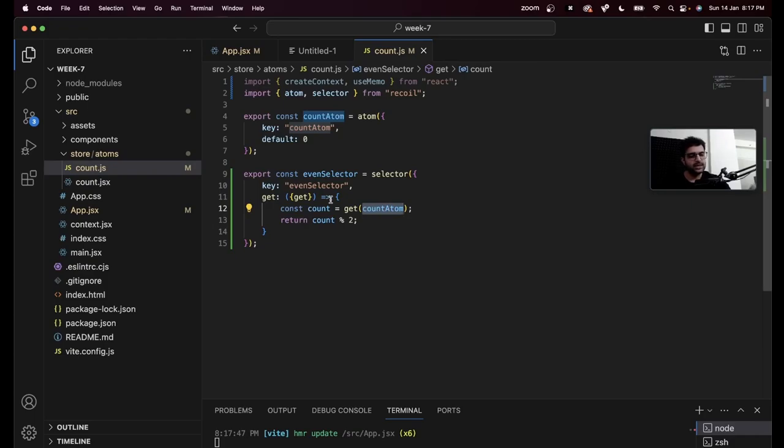Selectors can depend on other atoms. Selectors can depend on other selectors as well. So you can write a lot of logic here, depending on your use case.